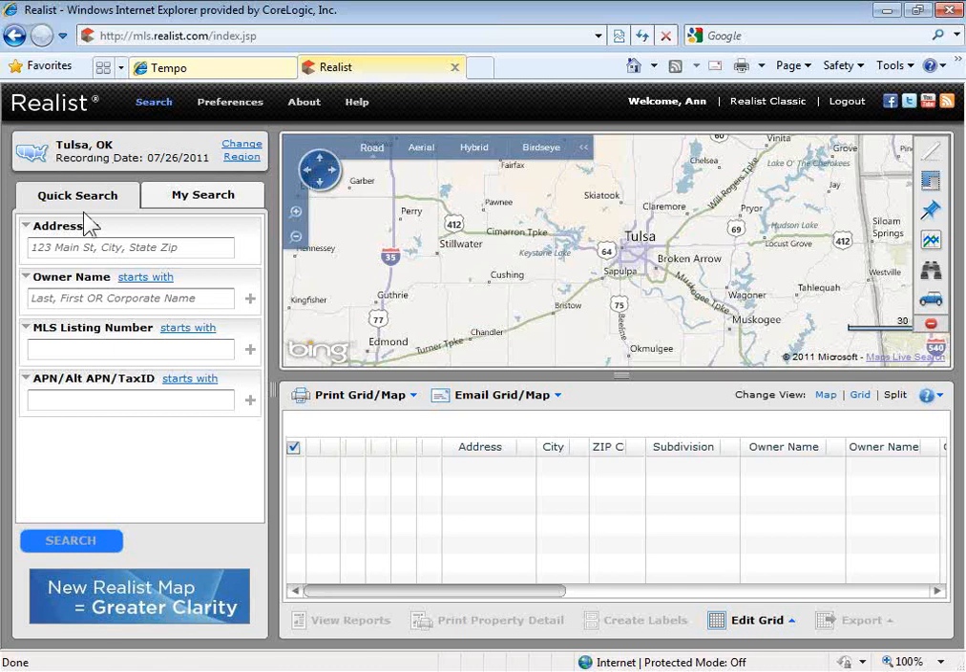Below the region selection there, then you'll see the search tabs, Quick Search and My Search. Let's start with the Quick Search tab. The Quick Search tab is basically just 4 of the most common fields when you're searching for a particular property, either by address, by the owner name, by the listing number if it's a listing within the MLS, and also by the tax ID. So this quick search section here, this is actually the same across all of our Realist programs. So you can't customize this quick search at all.